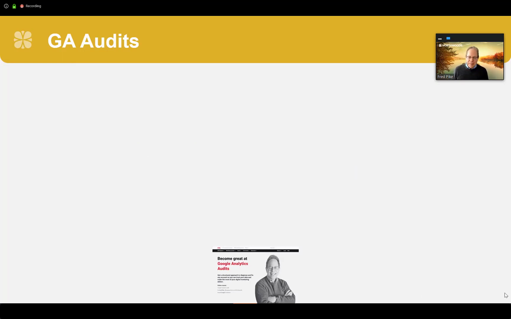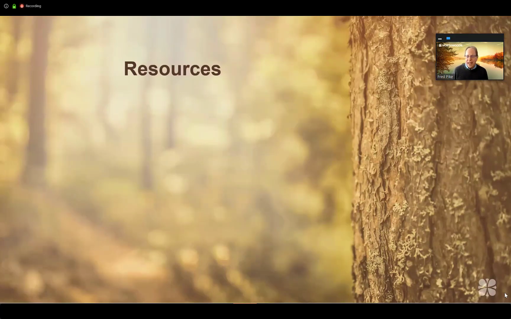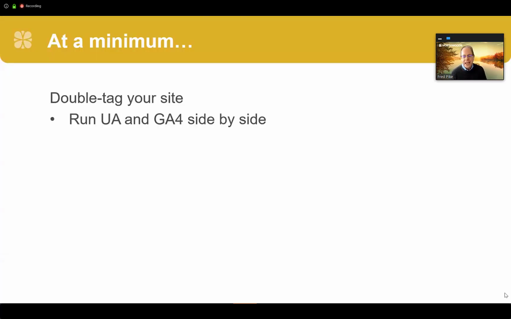So my recommendation, at a minimum, if it's not clear yet, is that you should be double tagging your site. We're doing this for basically all our clients now. We're running Universal Analytics and we're running GA4 at the same time. In most cases, it's a very simple add-on to your existing GA3 implementation. It's simple to add in GTM. It's super simple to add in gtag, although I don't know too many people who are just using gtag, but whatever, it's easy to add.